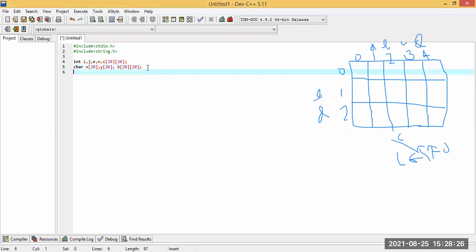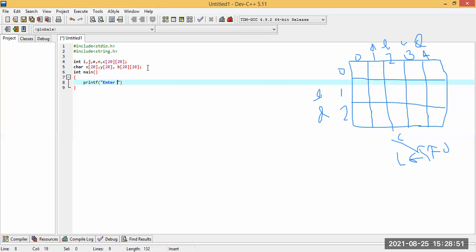So next, already discussed. Now we will directly move into the main function. So int main, and printf, enter first sequence. Enter first sequence. Okay, printf enter first sequence.